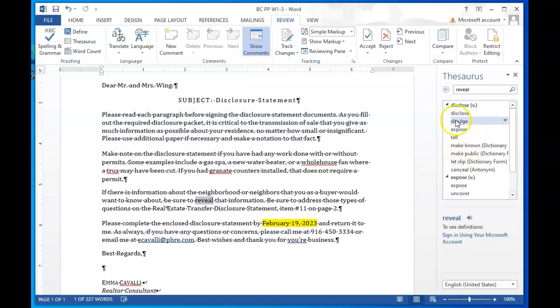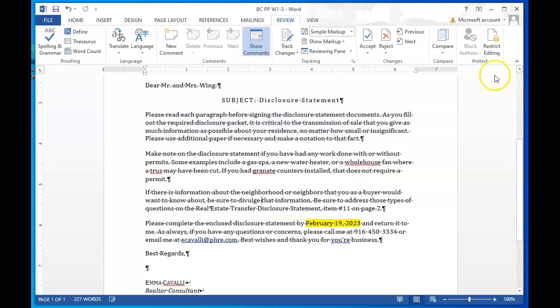So we're going to find the word divulge right here, and click on the drop down arrow that's next to it, and we're going to choose insert. And you can see that the word reveal changed to the word divulge. And then click the X in the upper right to close the thesaurus pane. And now we are going to find the word residence in the first body paragraph. Residence, okay. You can highlight that.